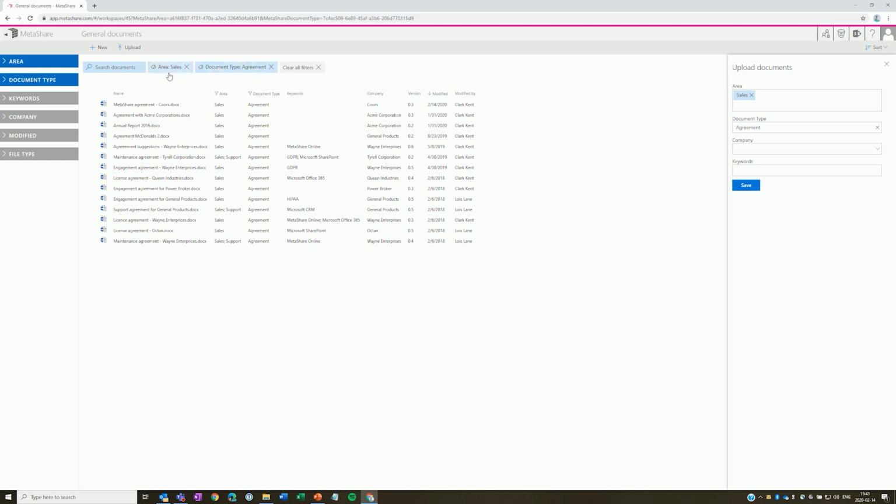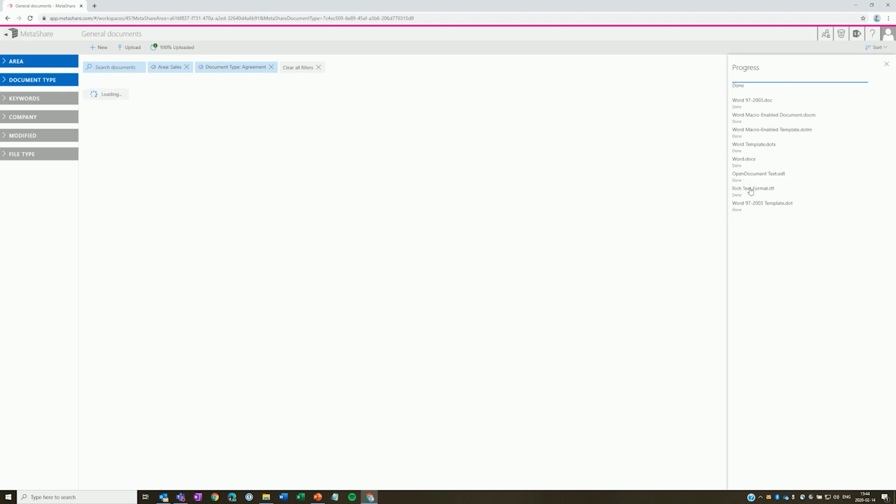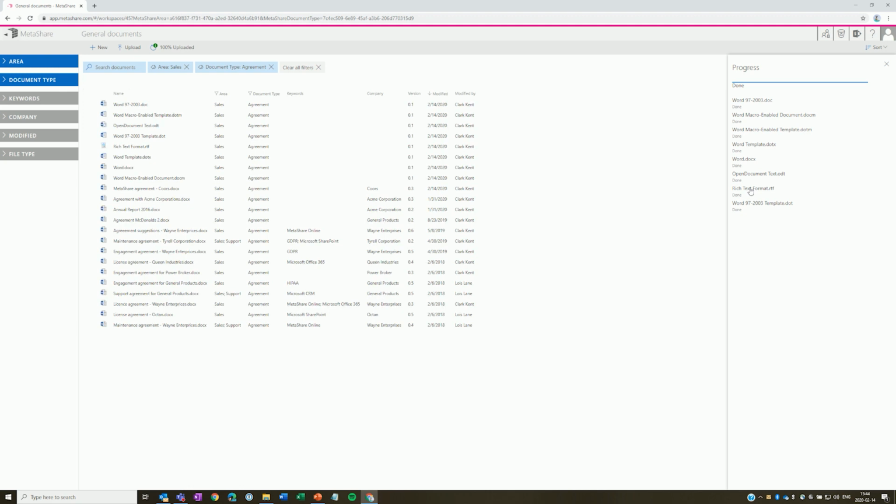Once again, as I had pre-tagged or pre-filtered on sales and agreement, I see that they are pre-filled in this form, so the only thing I need to do is click on Save. And these documents will now, all of them, be uploaded and tagged with these two dimensions, sales and agreement.